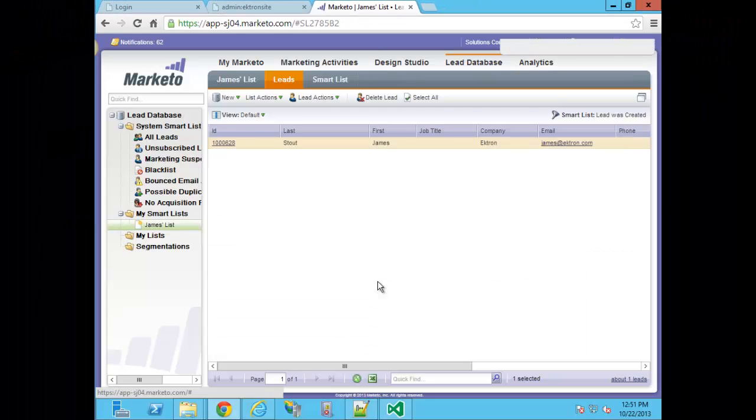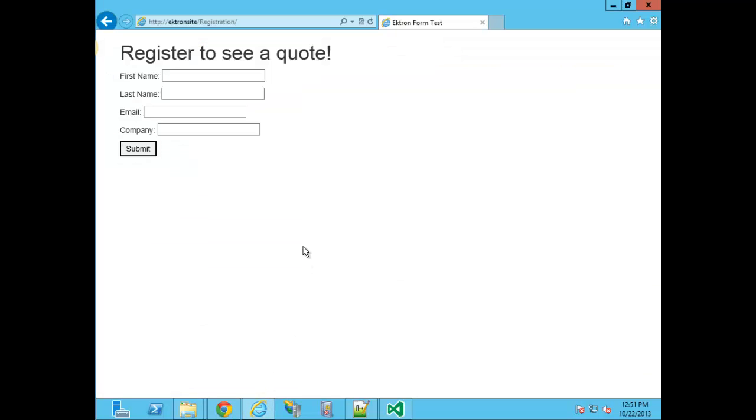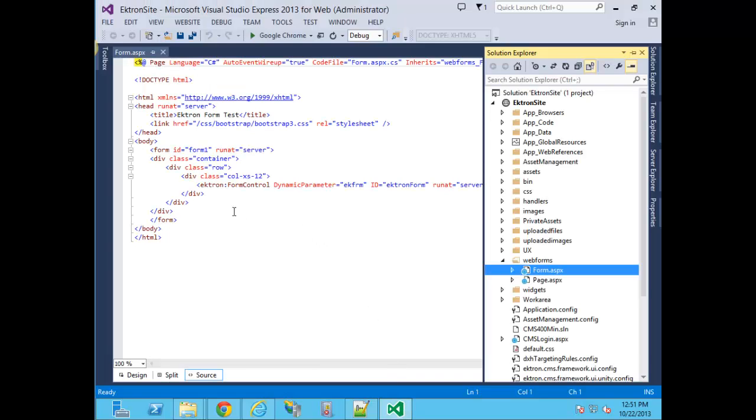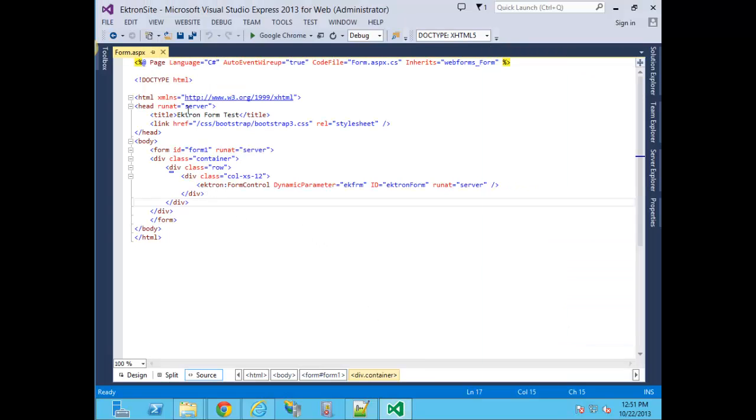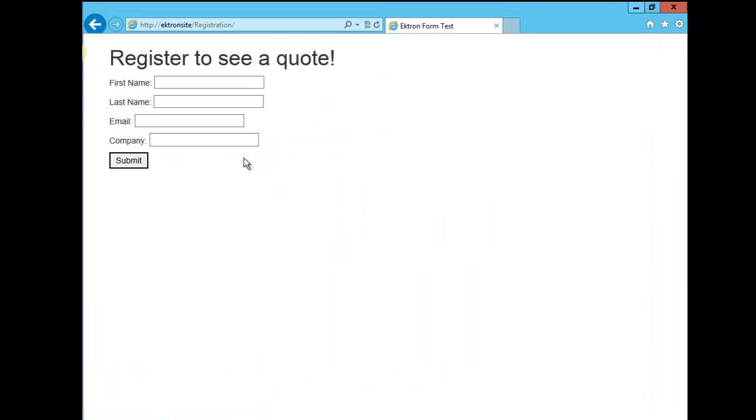So we're going to be testing this again. That's queued for deletion. It'll just take a few seconds for Marketo to delete. But while we're doing that, I can jump over to Internet Explorer, where I have this form loaded as a site visitor. Now, I'm not logged into Ektron via Internet Explorer, and I can show you inside Visual Studio that this is just a very basic form page. It just has a form control with a dynamic property. And if I view the code on that, there's absolutely nothing going on in the code behind.